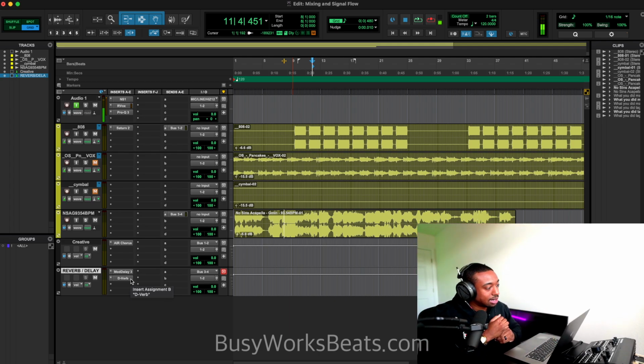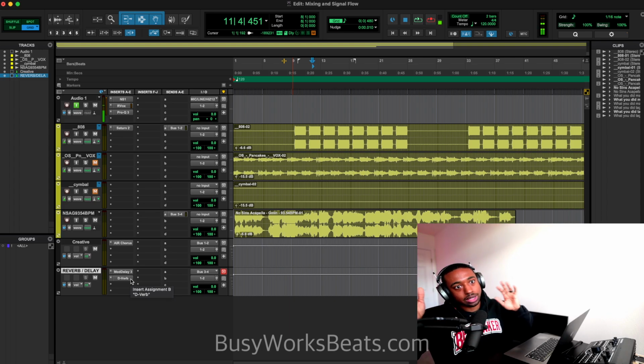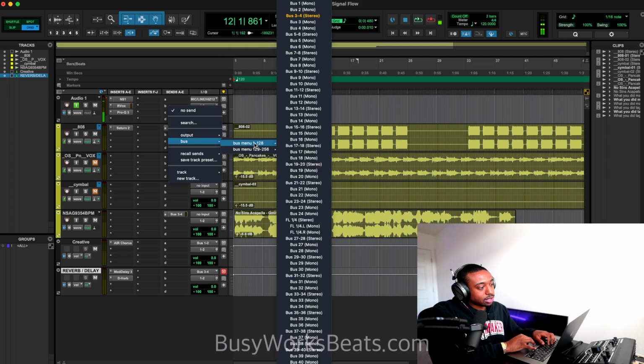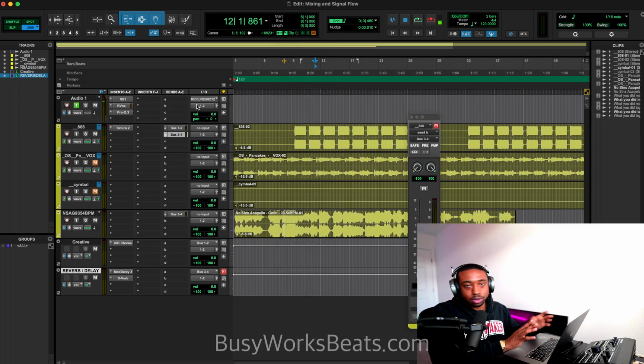Now, the reason I didn't add another aux input with just saturation is because I didn't want to duplicate the 808 and run it through saturation. I wanted the saturation to affect the entire 808. So I added saturation directly onto that track. Next, let's send the 808 as a duplicate to bus 3 and 4. So you can send your kid to multiple schools.